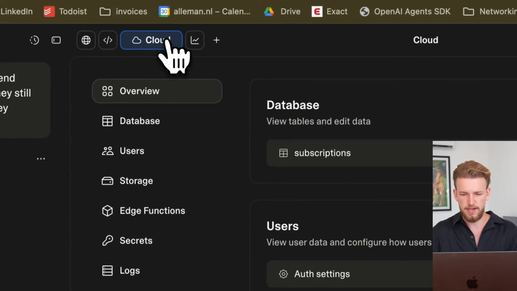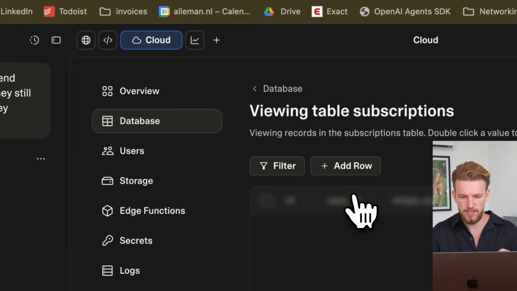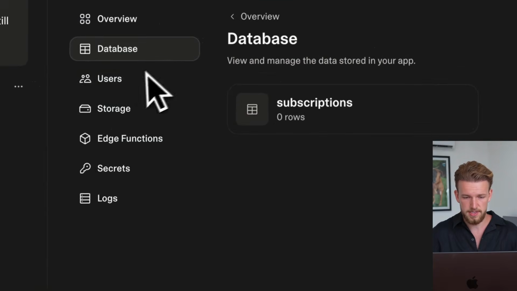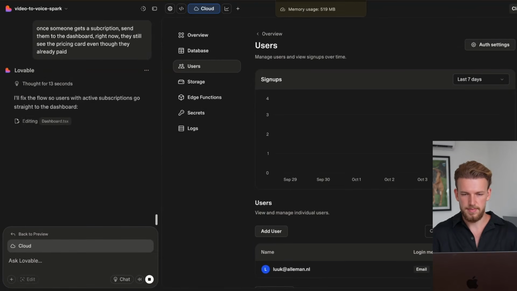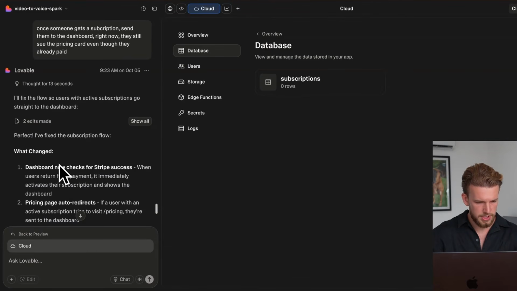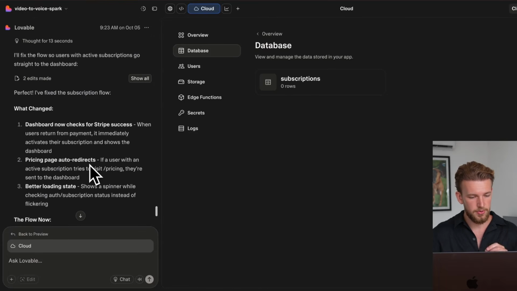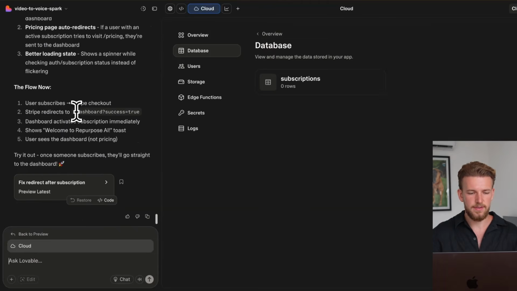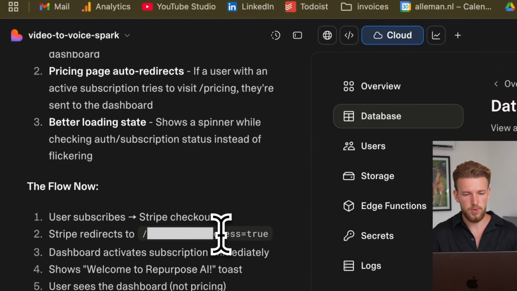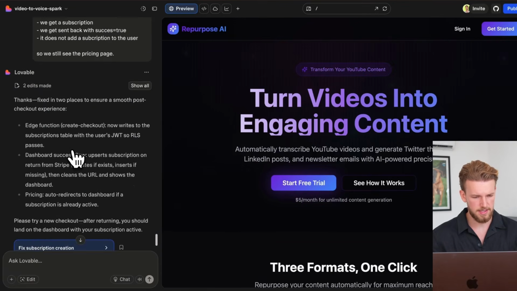We can go to cloud here. We see that, ooh, okay, so this is our first thing that we need to fix. We have 0 subscriptions. We do have a user, so that is going correctly, but it doesn't correctly recognize once someone gets a subscription. Okay, so what changed? Dashboard now checks for Stripe success, pricing page automatically redirects, and we have a better loading state. So we'll get redirected to dashboard success is true once we correctly get a subscription.